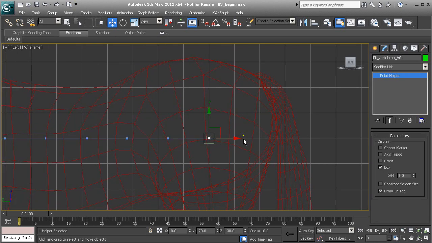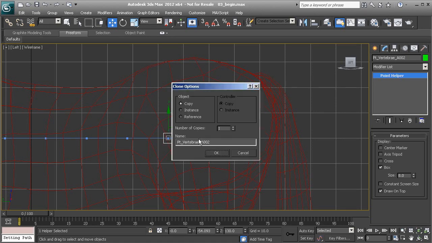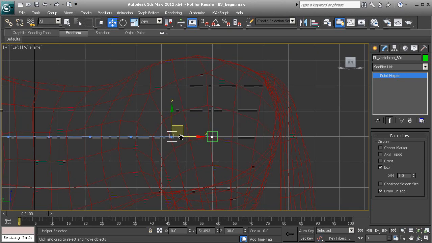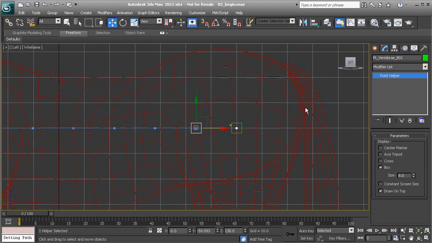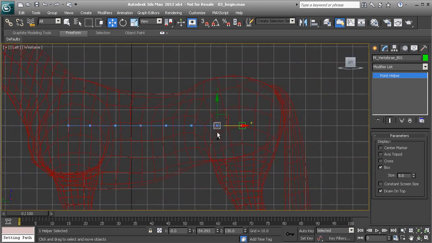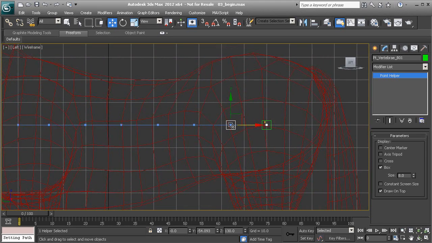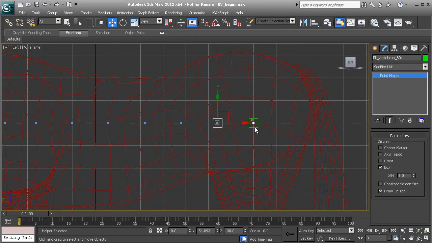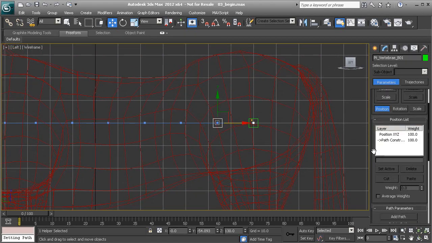Okay, so I'll now exit the vertex subobject. We can grab the helper. I'll now hold down shift and create a copy. We can go ahead and rename this one from here to vertebrae B01 and choose OK. Let's go ahead and take a look at our path properties on this object just to get an idea of how much this has moved down the spline percentage-wise.